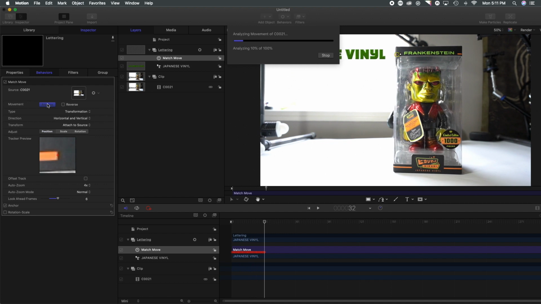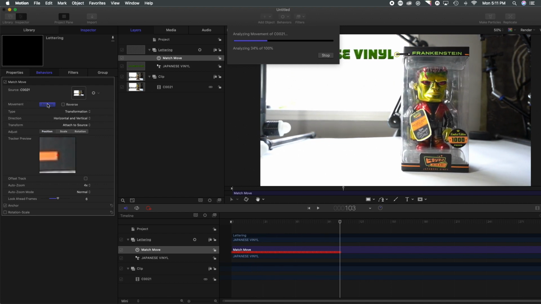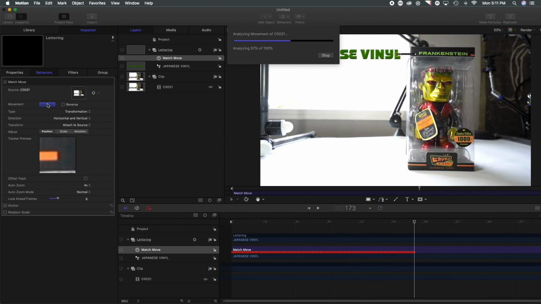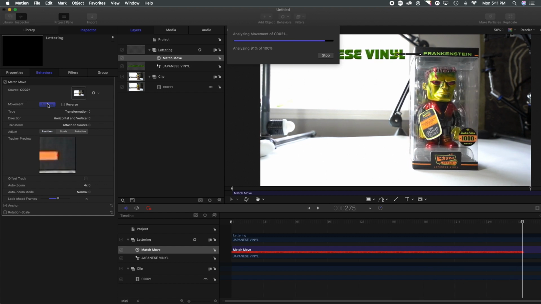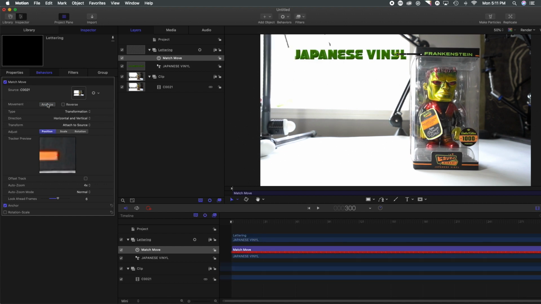And what it's going to do now is it's going to analyze the motion, and it's going to use that point as a reference, and it's going to go through the entire clip. So obviously, the longer the clip is, the longer this is going to take. Depending on your computer, it might take a while. But there you go. It has done it. And it should be a decent job.